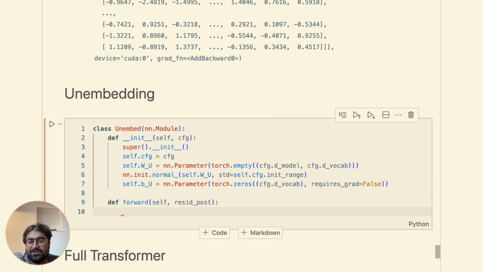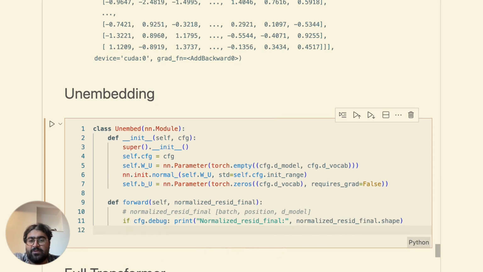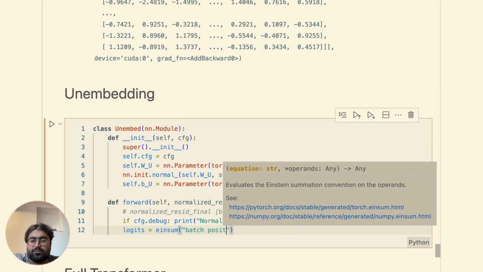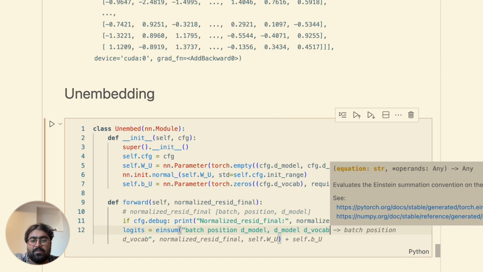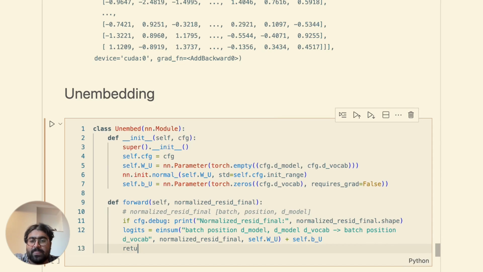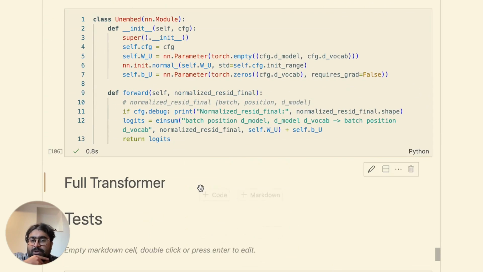Now let's call this normalized resid final. So what's the shape of normalized resid final? It's the residual stream after a layer norm. Layer norm doesn't change shape, so it's the residual stream shape. Then we just get the logits. Einsum, we begin with normalized resid, which is batch position d_model. Then we take d_model d_vocab. Yeah, that's just correct. I can't be bothered to type it all out. And then we return the logits. And we're done. So that's all the components of a transformer.